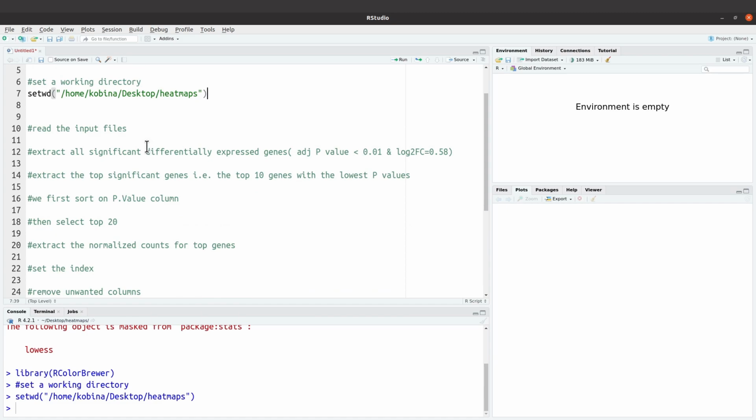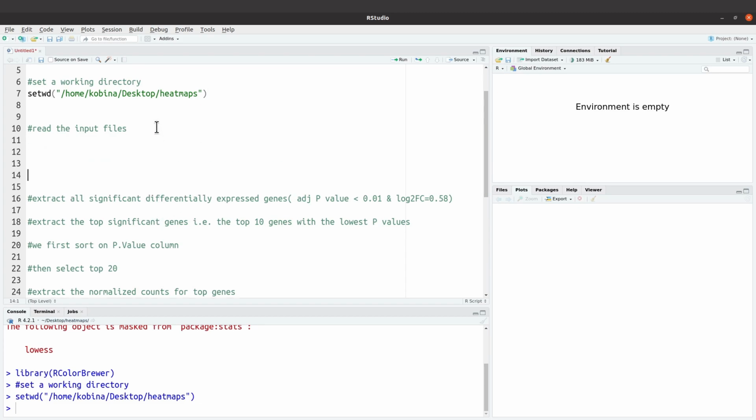So now it's time to read the inputs. We are going to do that here. So let's start reading the input files. There are 3 input files, by the way, so we are going to load all of them. So we will start now. I will start with the normalized counts. So I'll say normalized_counts read.csv, and then I'll say normalized counts.